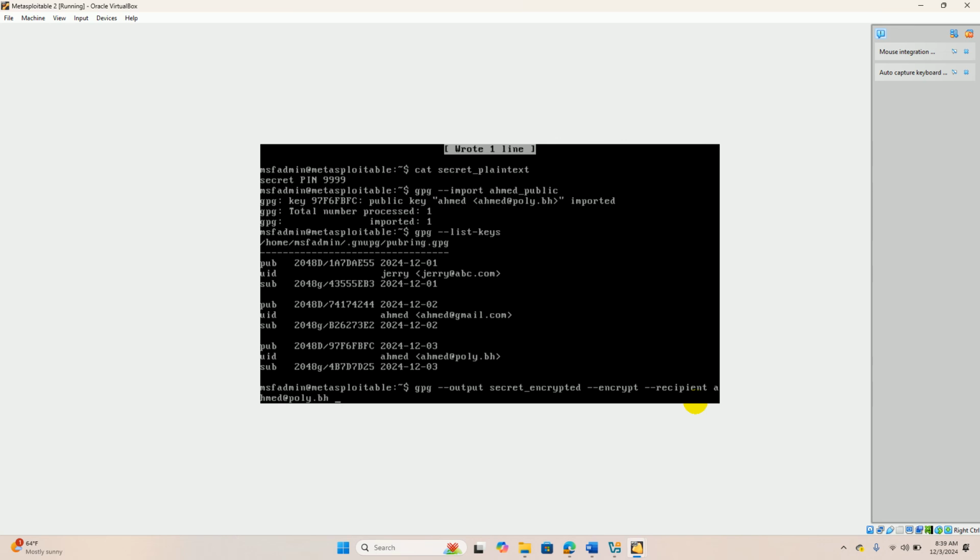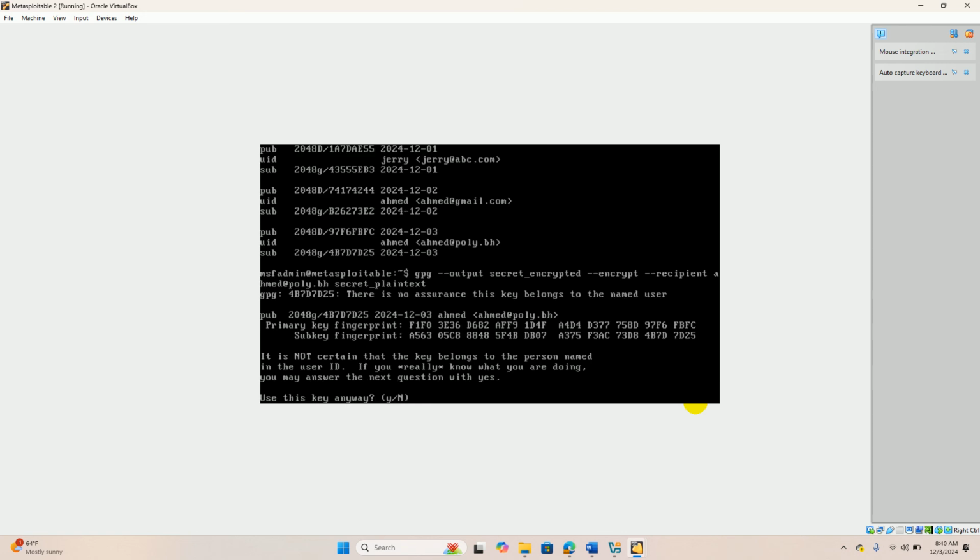and then what else? Yeah, which is a plain text. So we have the plain text secret underscore plain text file. Okay, so let's press the enter button.